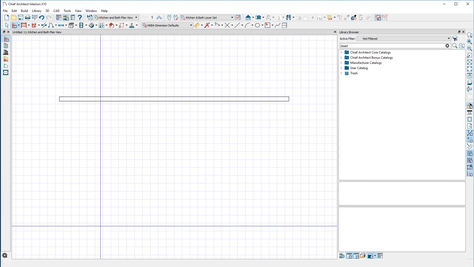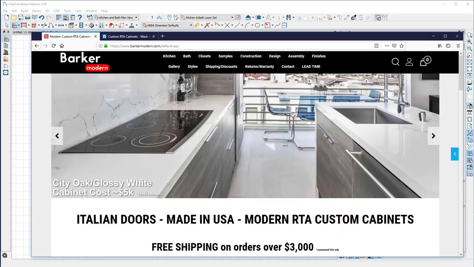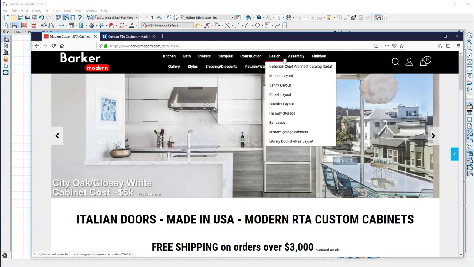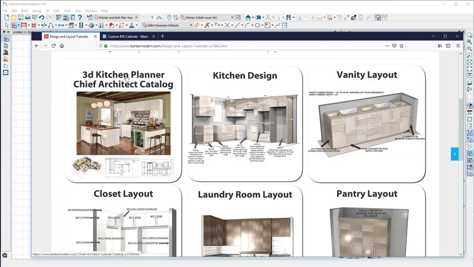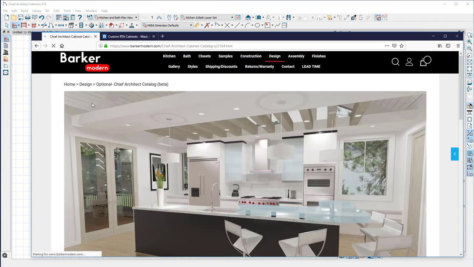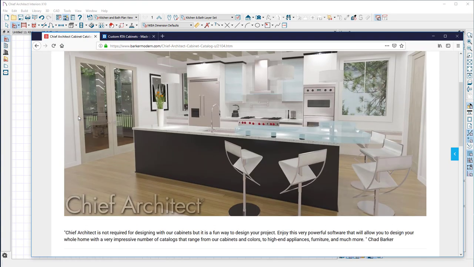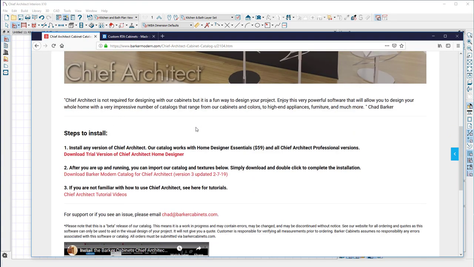But go over and go to our website. Just go to Barker Cabinets or barkermodern.com and find the Design tab, and then you can click on that, or you can actually just click on the drop down right there. And what you want to do is find the 3D Kitchen Planner Chief Architect Catalog. Open that up, you see a nice little image, and it gives you all the steps to install. That's what I'm going to be doing on this video.